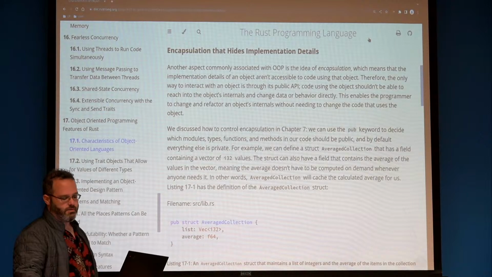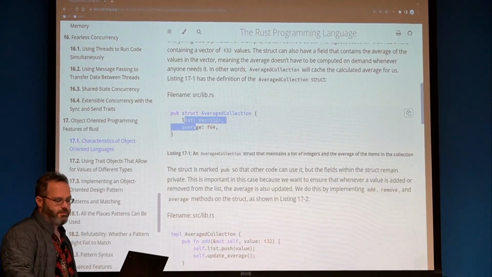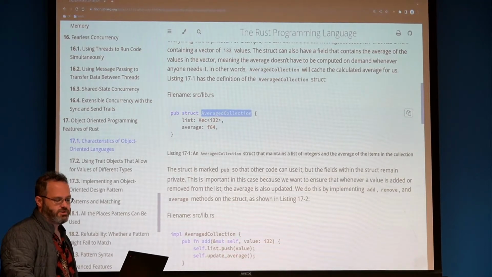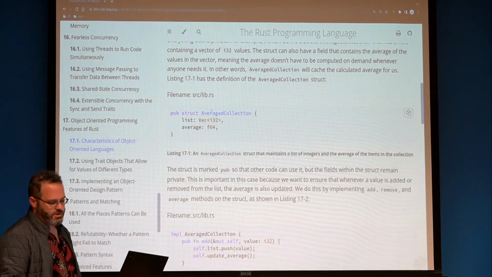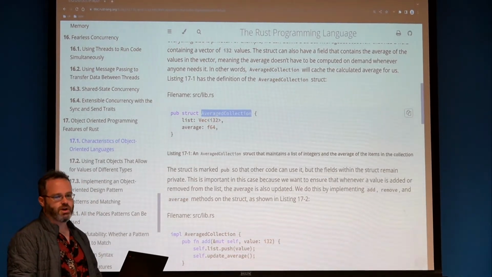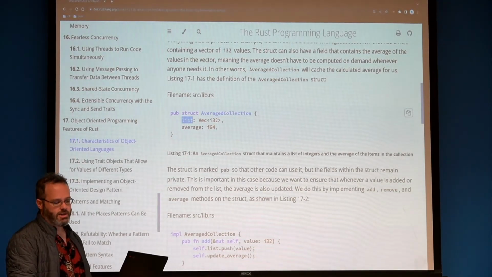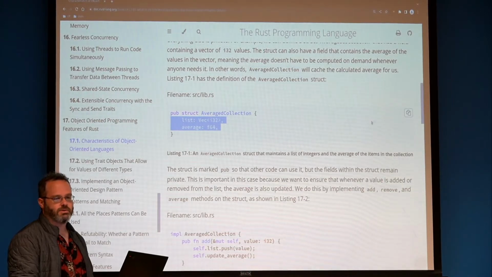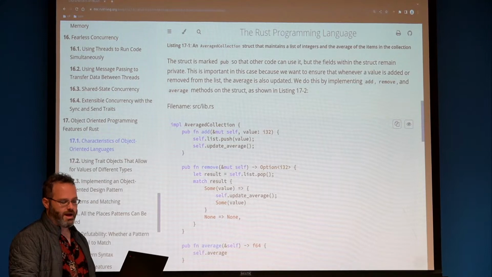You'll see this in every language. Rust also has this, right? In Rust, everything is private by default. So this is a public struct called average collection, and none of these attributes are public. What does that mean? That means you can have access to this average collection struct type for the purposes of making a function, but you can't actually access these two internal attributes on the struct, right? Because they're not public.